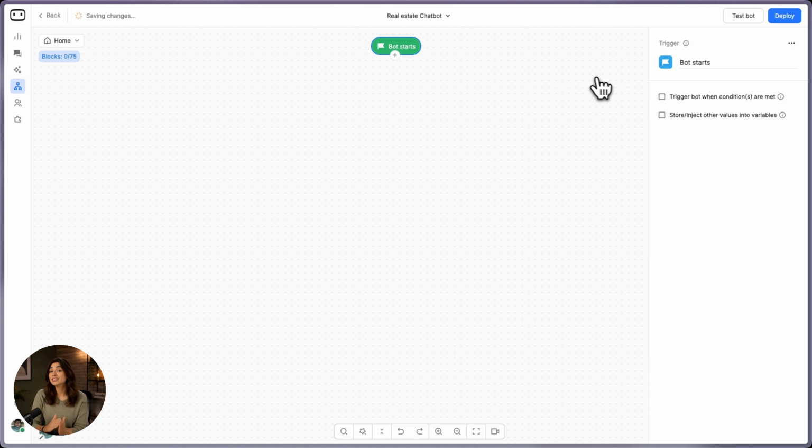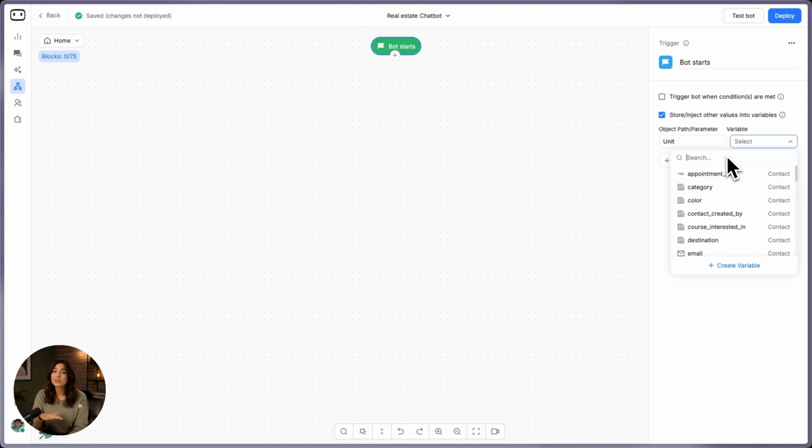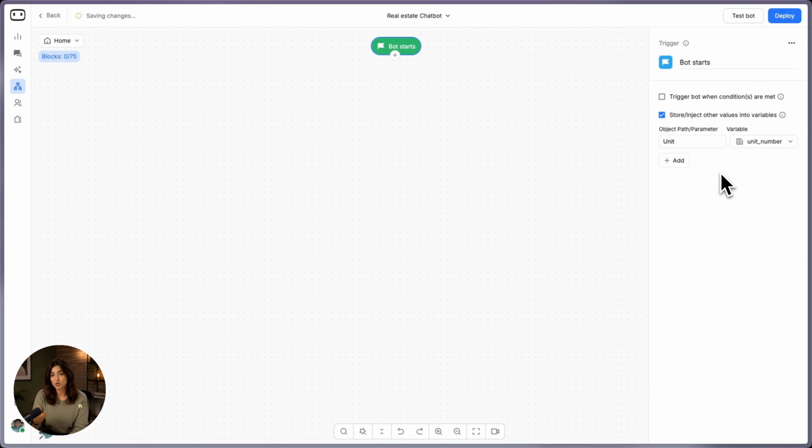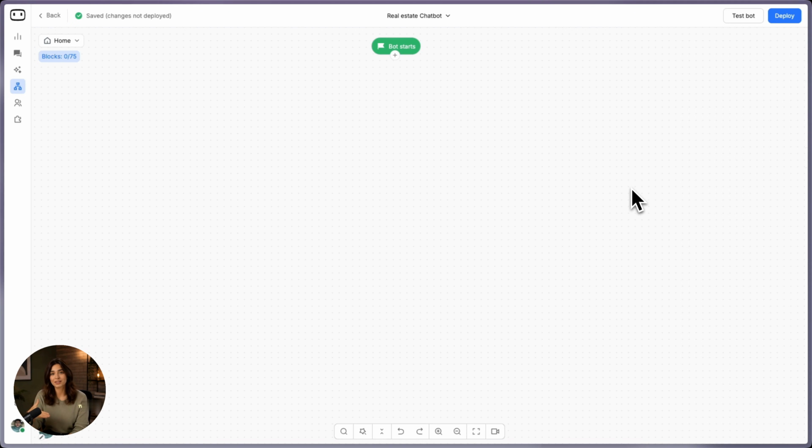Here's the piece that makes the QR code idea work. Each unit gets its own QR code, linking to this same chat, but with that unit's number attached to the link. The trigger block can store or inject that value straight into a variable the moment the tenant lands here. So the unit number is already known before the conversation even starts. No need to ask for it.